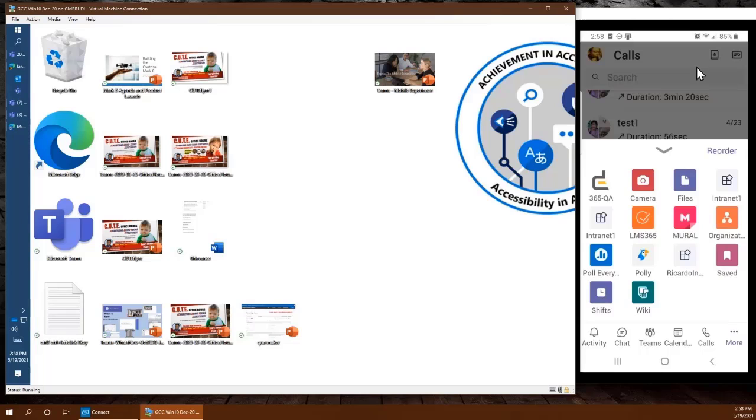I've also got, from a native perspective, the camera button there, which we will go into in a sec. Files button, similar to the files in your desktop experience. Shifts and saved posts as well. So those are all native Teams things.